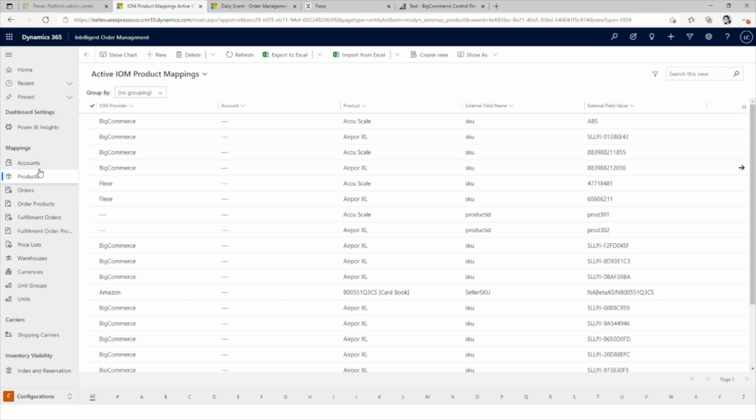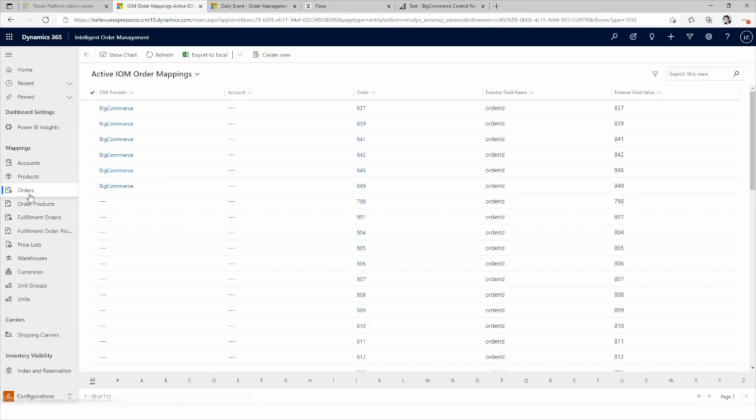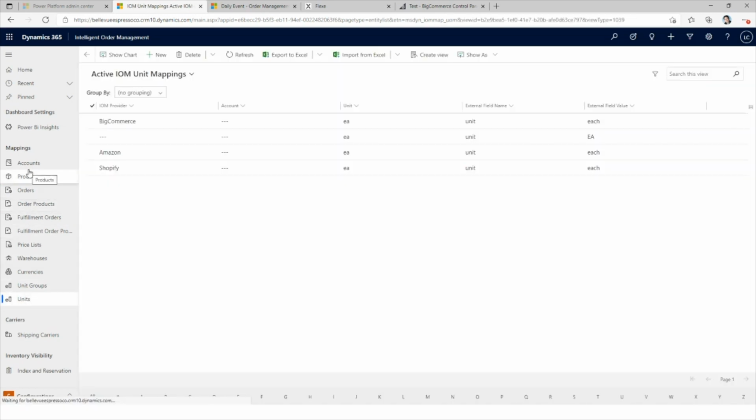So things like account mappings, products, again, as well, we know when orders come from different systems, it might have an order number in one system. You might have a different number when you send it to a different system. So we have that ability to map business data, reference data as we move it between different systems. And so this is really a key capability for us.